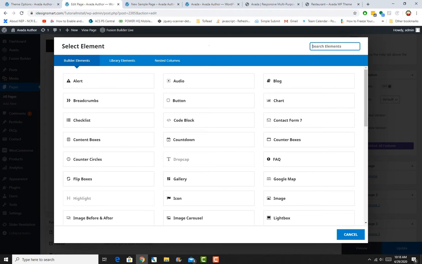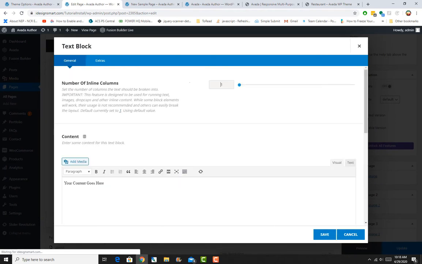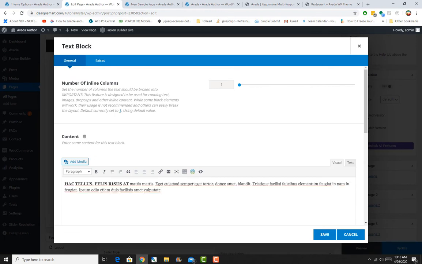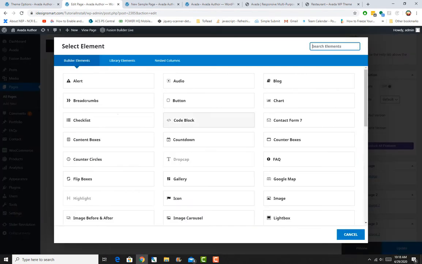Now we want a text block because we want to display some text. So then we can just put in some text. And by the way, you don't have to separate these out with different elements like a heading and a text. You can do all of that in a text block, but a lot of people prefer that you use different elements. So that's why I wanted to show you how you can do that.